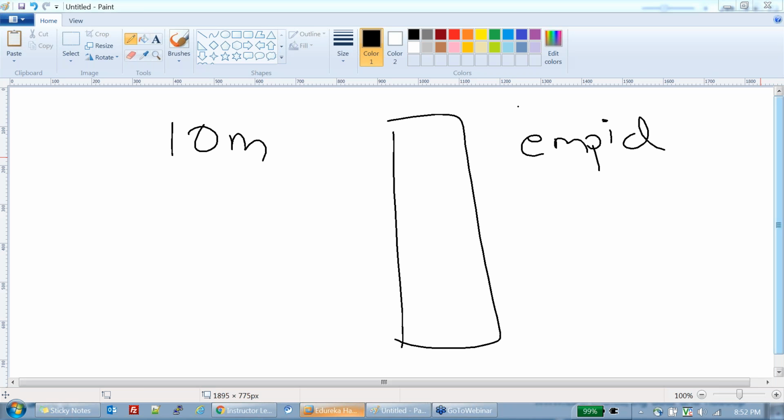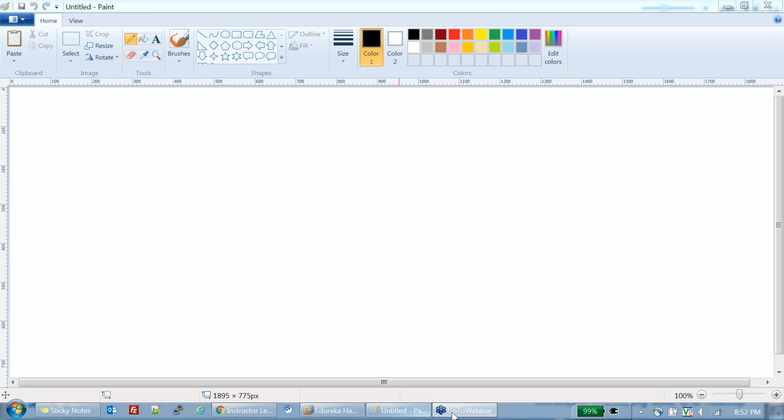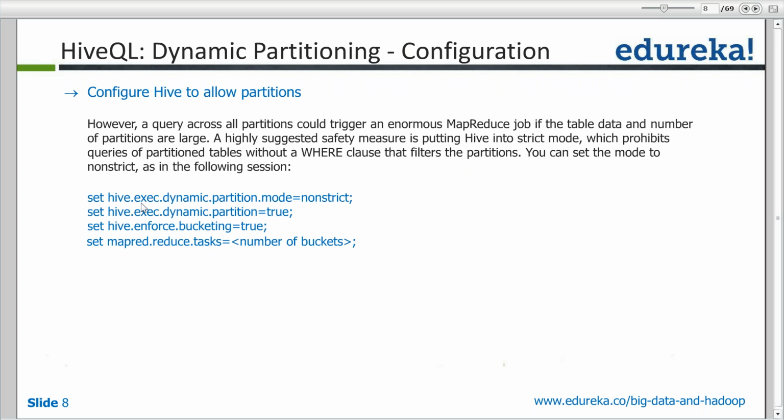So why is Hive doing it this way? Just to avoid such conditions. So accidentally, if you do it, Hive is basically giving you a warning to please check whether you are partitioning on the right column or not. So to enable dynamic partitioning, there are a few properties to set. Now the properties are, you have to specify hive.exec.dynamic.partition.mode and you have to set it to non-strict, and you have to enable dynamic partitioning.